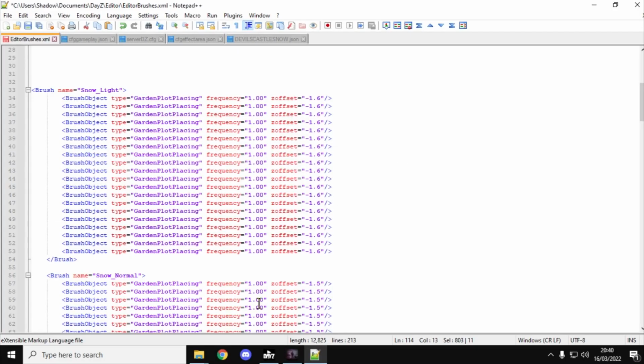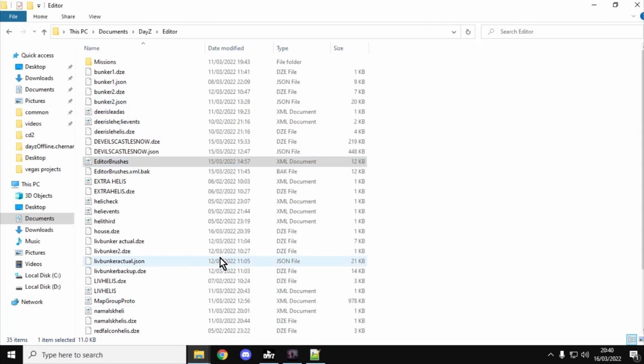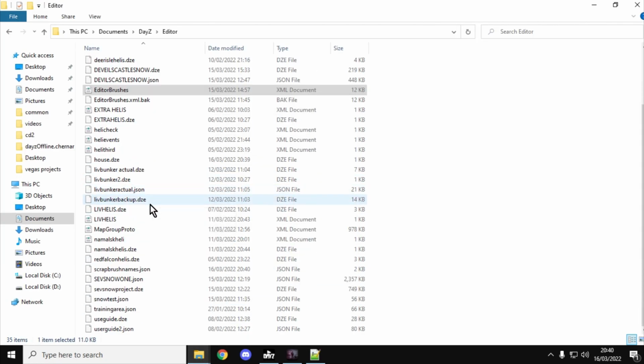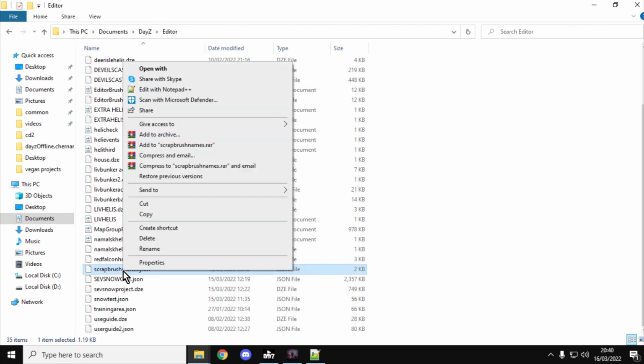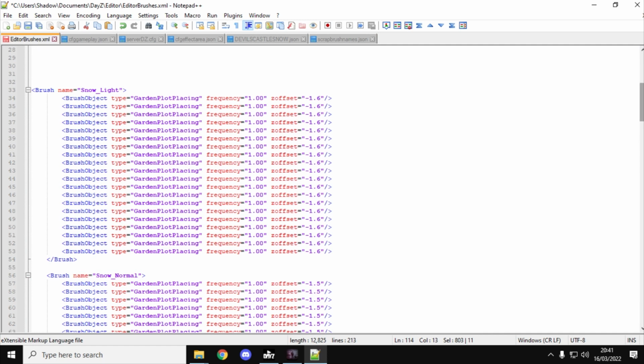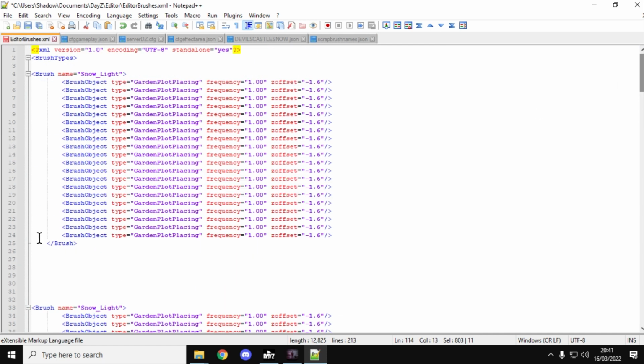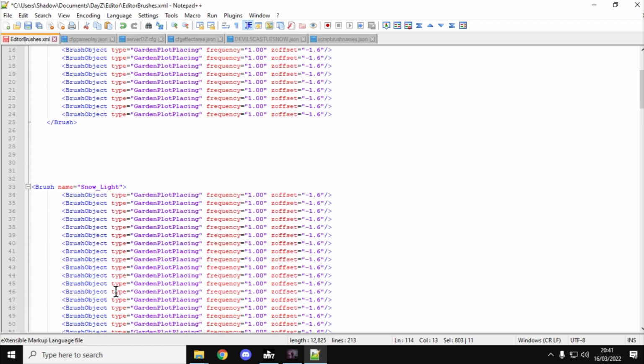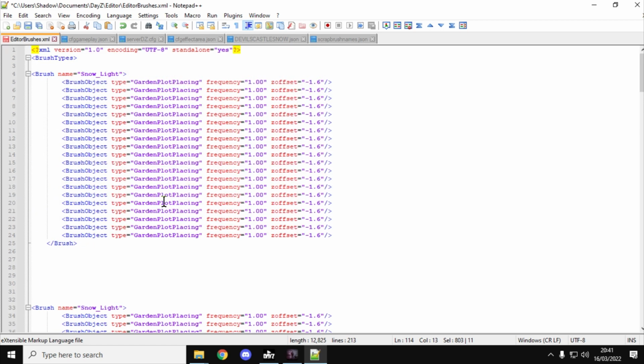And then, if we go back to the DayZ Editor folder, we should see down here scrapbrushnames.json. So we can now open that up within Notepad. And now we've got the names, you see, of the stuff we want to use. So if we just go back to Editor Brushes, and then what I've done is I've copied my Snow Light brush and I've just pasted it up here.